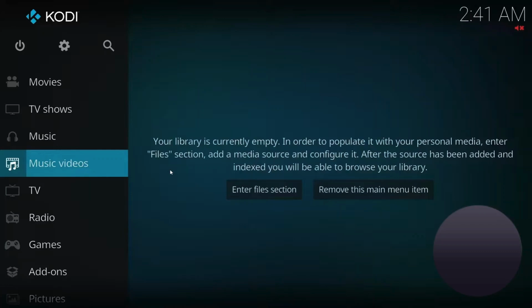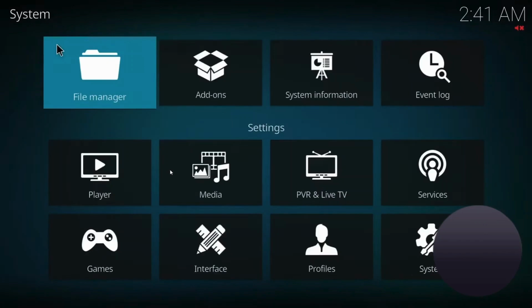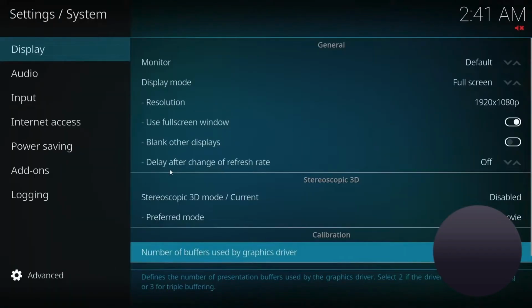Now let us jump right into the video. The first thing you want to do is open up your Kodi, and then from here simply click on the gear icon on the top of your screen to head over to your settings menu. Once you land on the settings page, you'll have different options like player, media, PVR and live TV services, and more. You just want to click on the system settings.